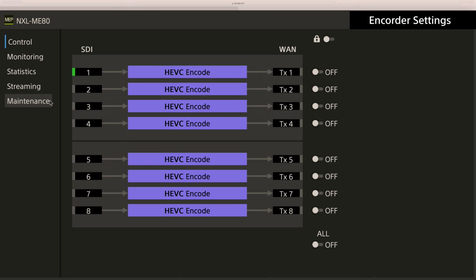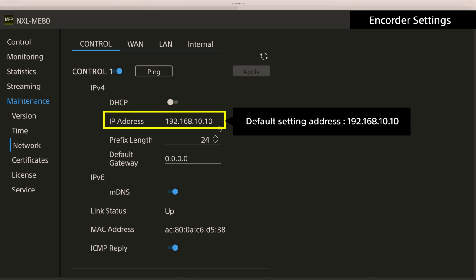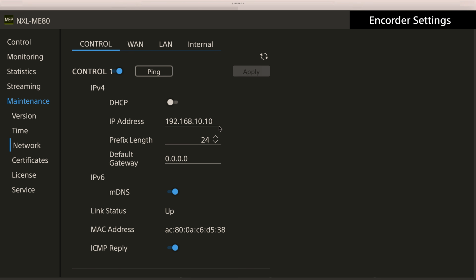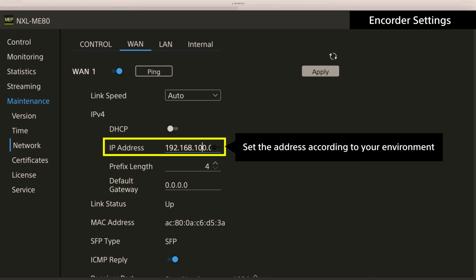At first, we will configure the control port. In the maintenance menu under the network section, open the control tab. We will use the default setting of the address this time. It is also possible to perform a ping test, to see if the connection is okay. Next, we will configure the address for the WAN port. Just like before, navigate to the WAN tab under the network section in the maintenance menu. Please set this address according to your environment.